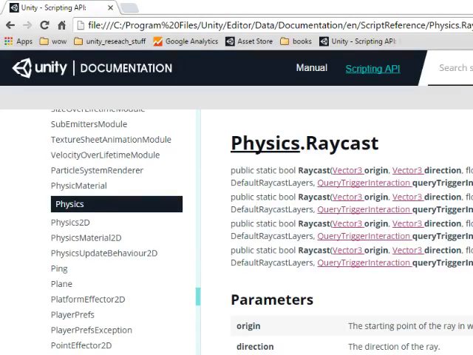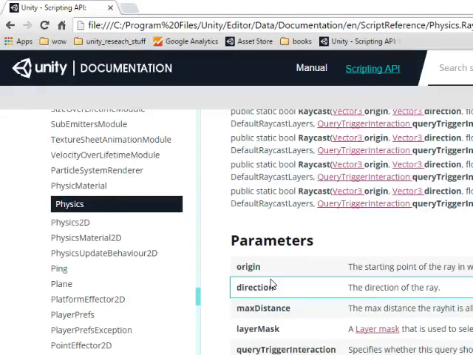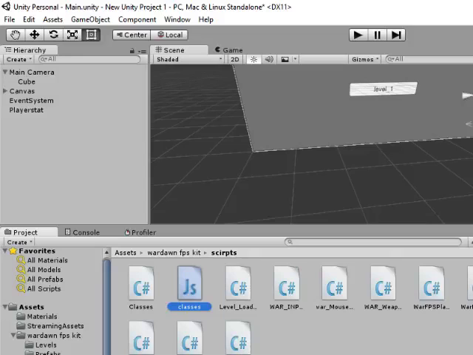We haven't done anything with layer mask. I've done it for tutorial sakes. If you're used to Photoshop layering, that's pretty much what it is. You can mask out certain layers that the physics engine will ignore. So this ray could go completely through people and everything else, but only hit boxes, or hit everything. It's pretty simple.